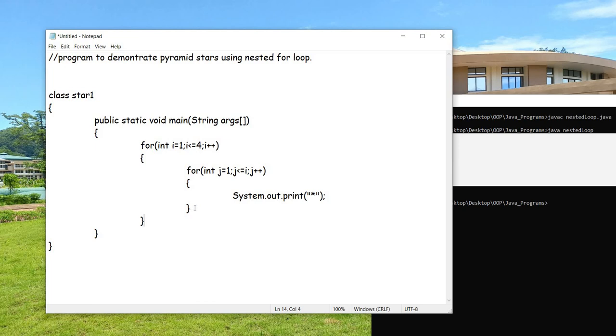And what about the next line? After the first loop ends, I will have to introduce a next line. So System.out.println. I will simply introduce a new line after the star is printed.